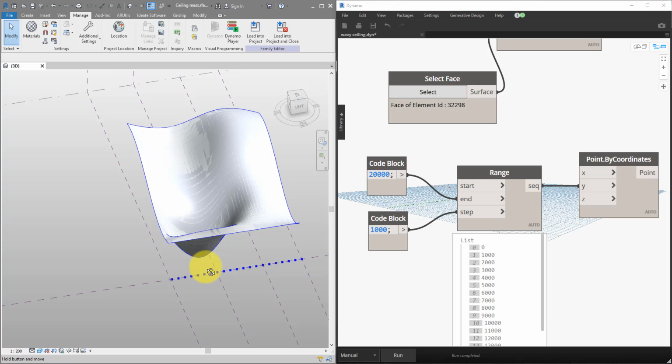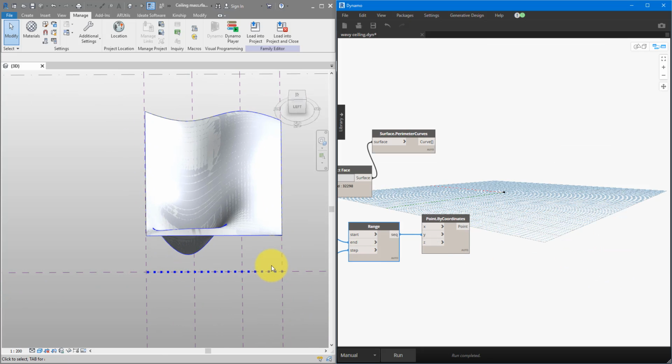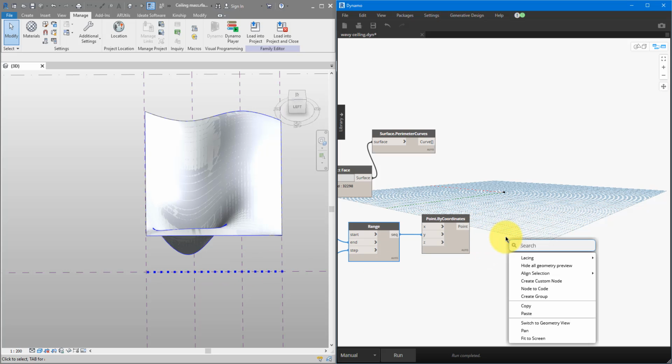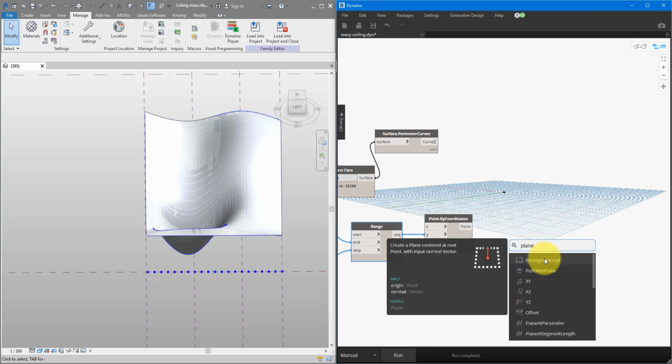And try this again. Looking great already. I can now start creating vertical planes at each location point here. Let's now right click again and search for plane. The first section on the list here is what we need, plane by origin and normal.